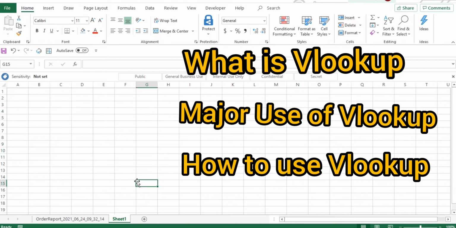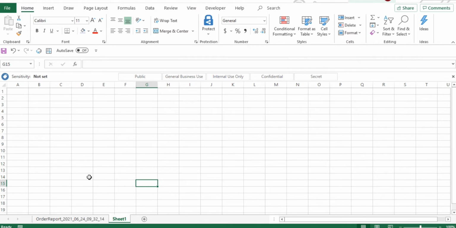It is also very useful to identify a respective item or thing. In big data, big data analysts and data analysts use VLOOKUP often. These are the main uses of VLOOKUP. Let me go and look at how we can do it.